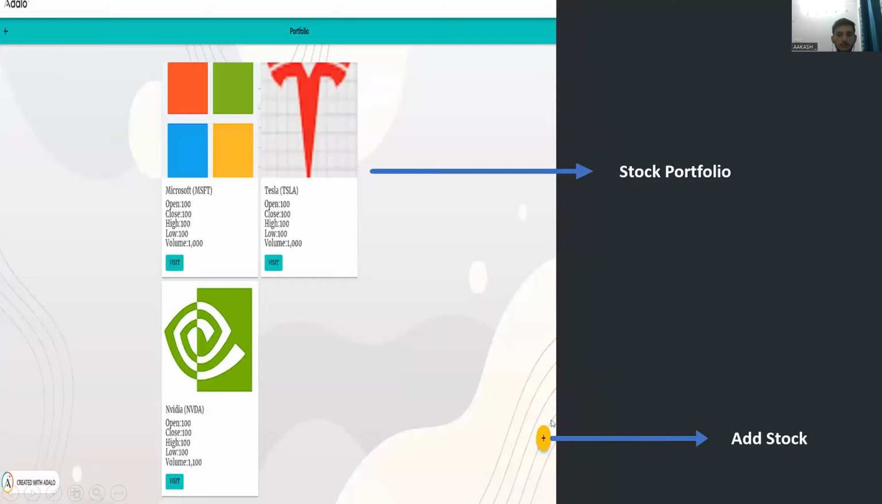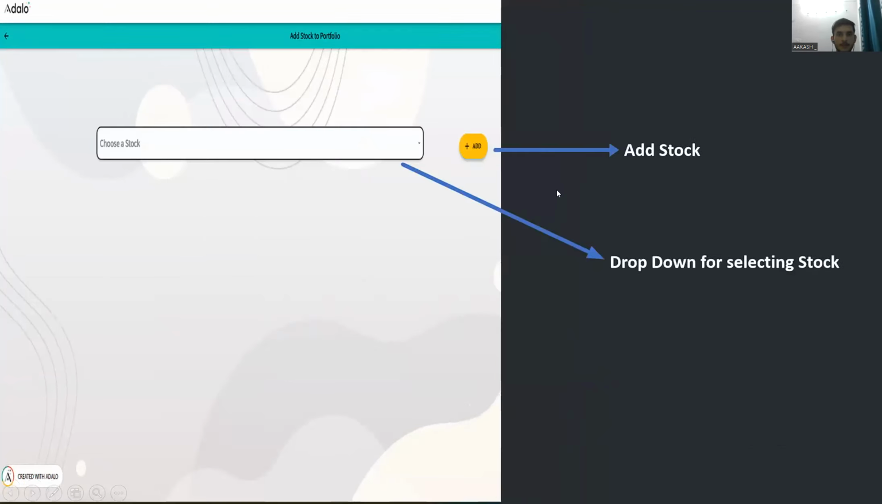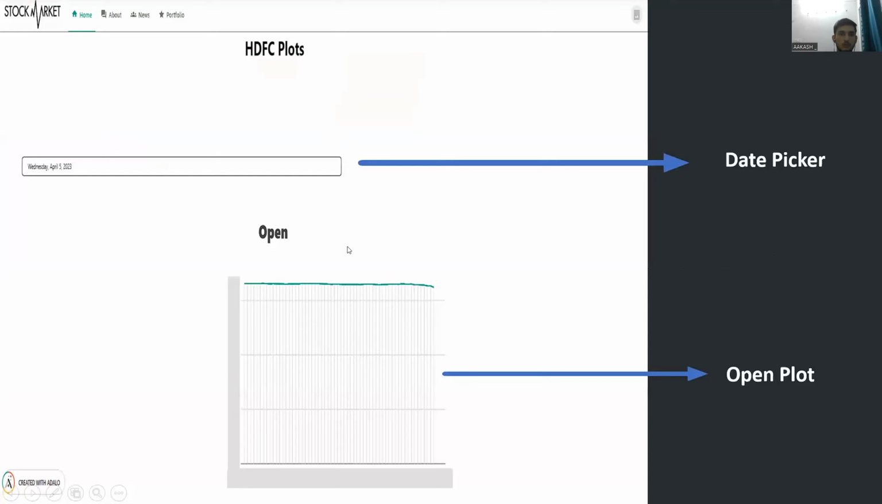And this is the particular portfolio page. You can add a stock from here, from this plus button at the bottom, and then it gets added to this list. Basically that is the portfolio database I showed you. After adding through this button, that stock will first be added to that database, and from that database it will be fetched and displayed here. And this is the add stock page. You have to choose a stock from this drop down, and then it gets added to your portfolio.